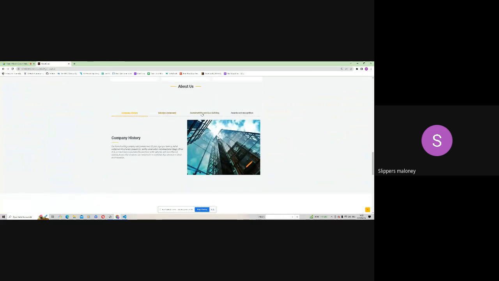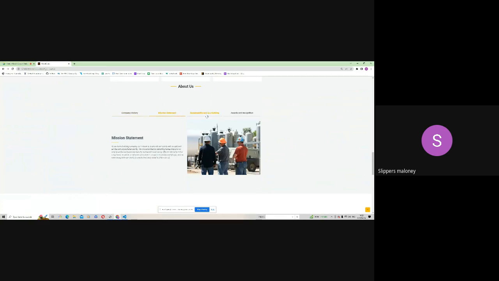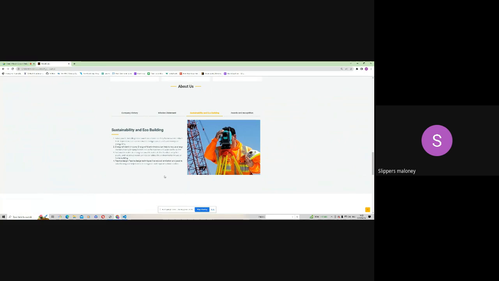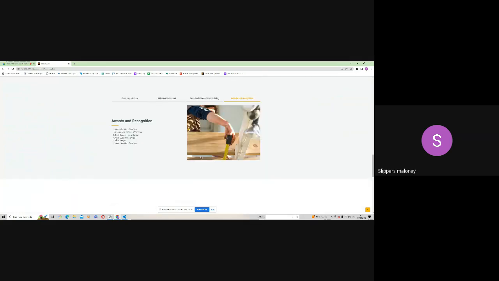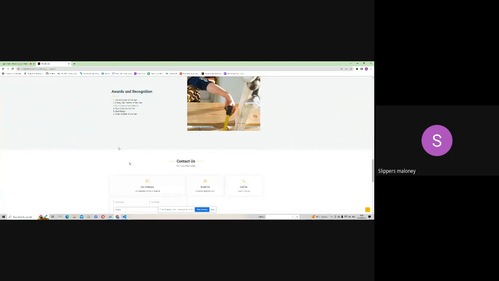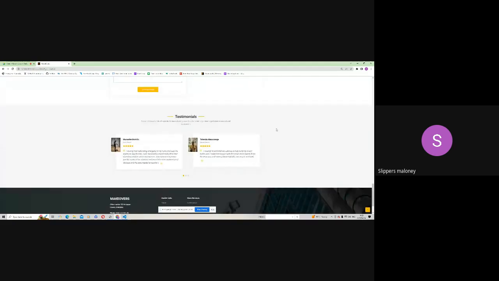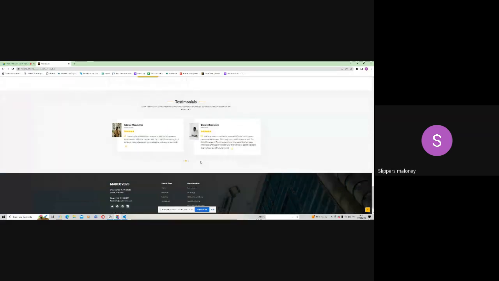There's our mission statement, our sustainability and eco building, what we do, and the awards that we received for this website and for our work as well. Then I'm going on to the contact us section where you can actually contact us. As you can see, there's our Zimbabwe address, our email, and call us section. Then we have a testimonials area with testimonials of customers that used us previously.